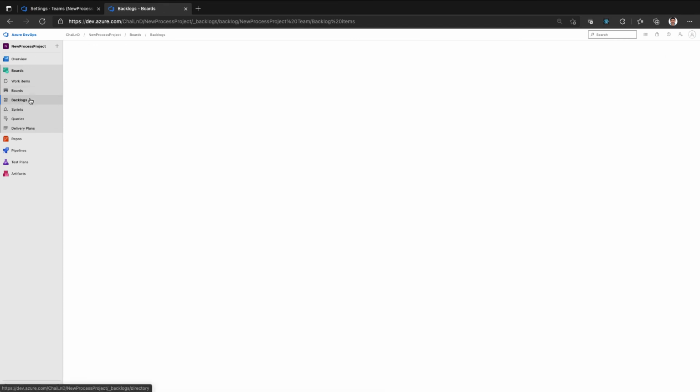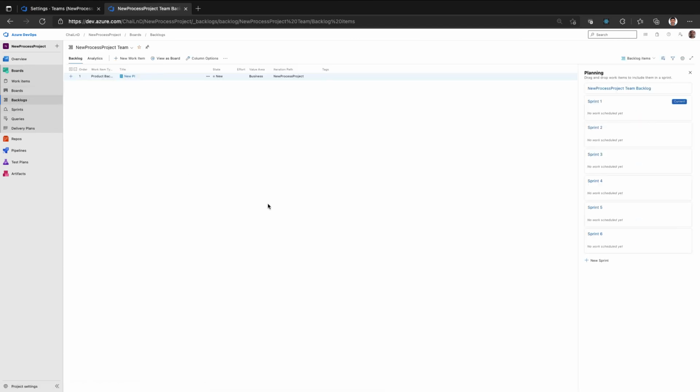Next, you have the backlogs, which list all the backlog work items. In this case, because we have defined it from the Scrum process, all the product backlog items will come here, which you can then assign into individual sprints. You can mark them for individual sprints, and then do your sprint planning.